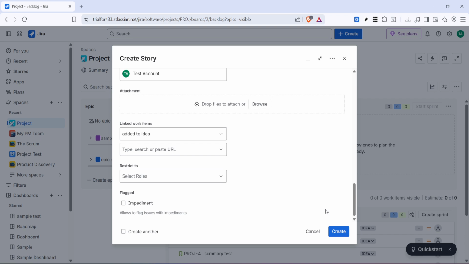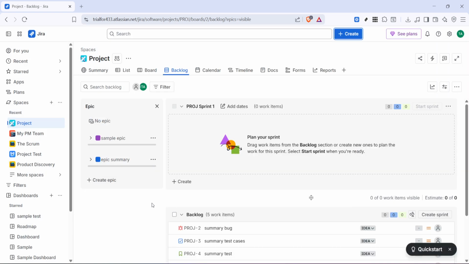When everything looks good, click on Create to save the story. Jira will then add it to your project and it will be ready for review, prioritization, or development.